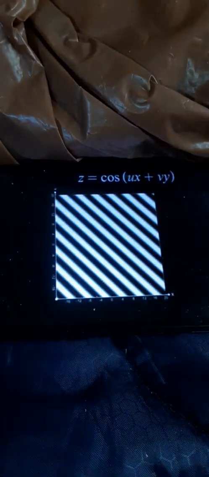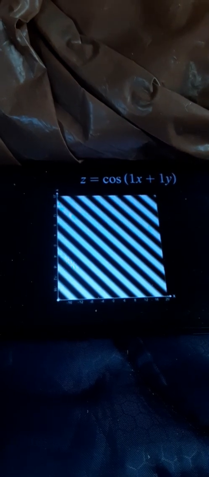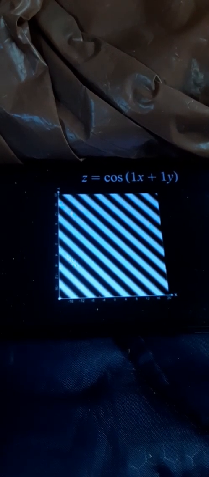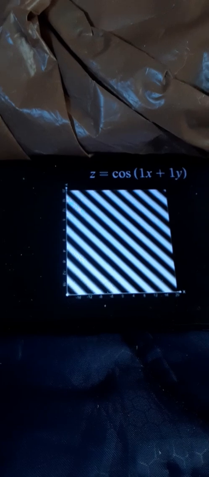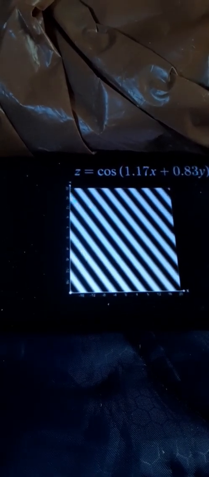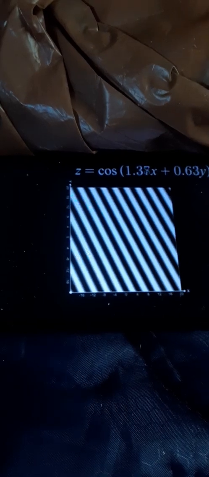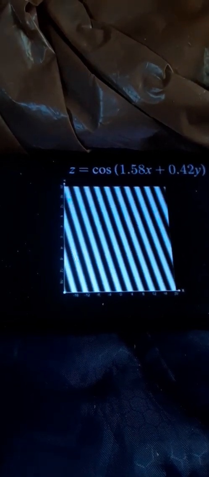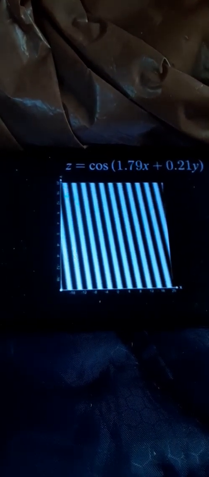When u and v are the same, we get what we see here. The colors are angled at 45 degrees, or 135 depending on your reference. And as I increase u while decreasing v, you'll notice that the angle changes, as well as the frequency in this case, until we get to v equals 0, where the colors are oriented vertically, like we saw before.